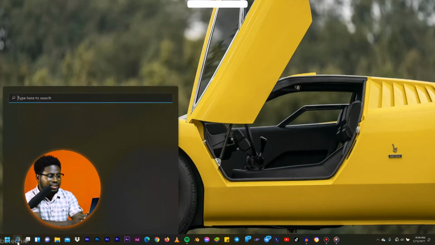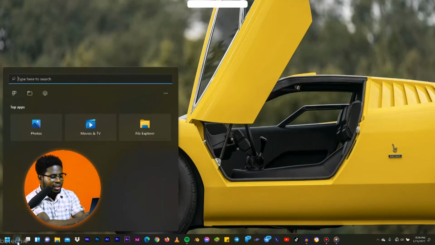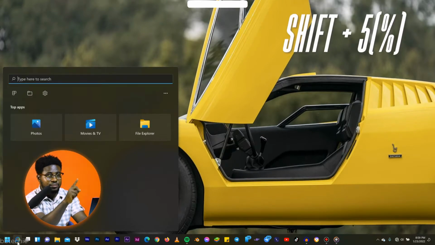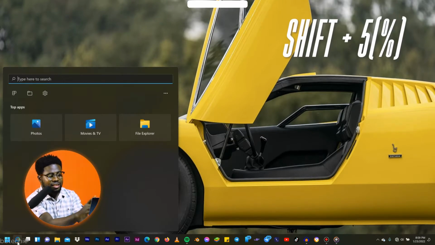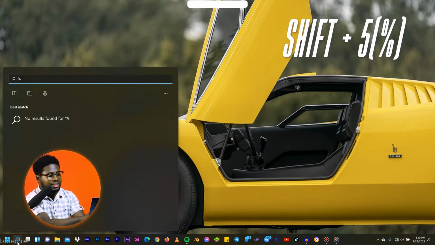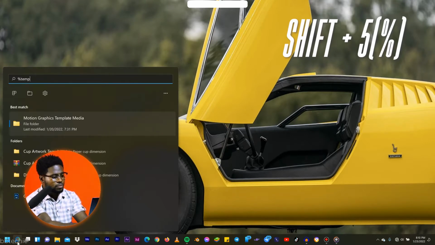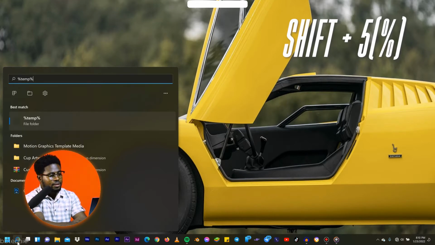So what you have to do, you just go to search, and then you hold the shift down and click on number 5. Number 5 has the percentage sign, so you hold down the shift, then you click on the percentage sign, then you type temp, and the percentage sign again. So yeah, this is the temp folder.